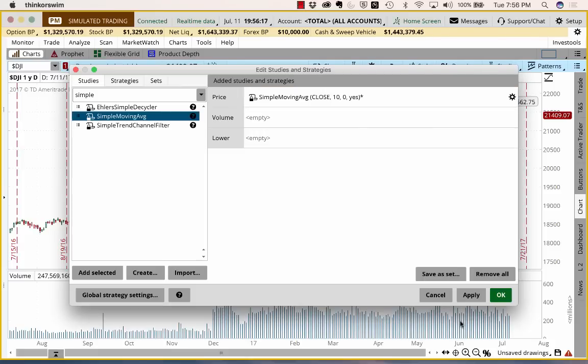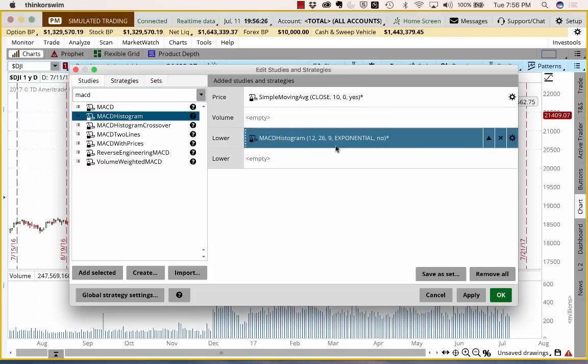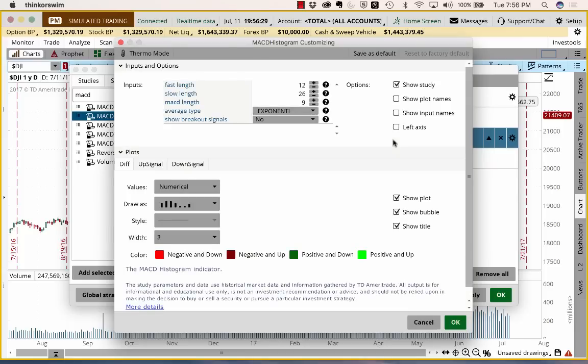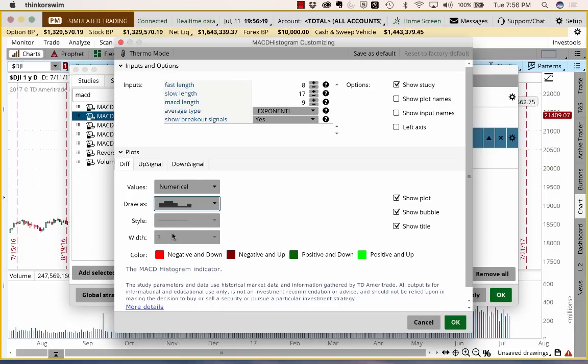Then click OK. Next, come back to the box and type in MACD and double click on the MACD histogram. Double click on the right side where we added it. We're going to change the fast length to 8, the slow length to 17, and leave the MACD length to 9. Change Show Breakout Signals to Yes. And down at the bottom where we see this Draw As, click on that drop down and change it to the next one down so it looks just like it does on the screen, and click on OK.